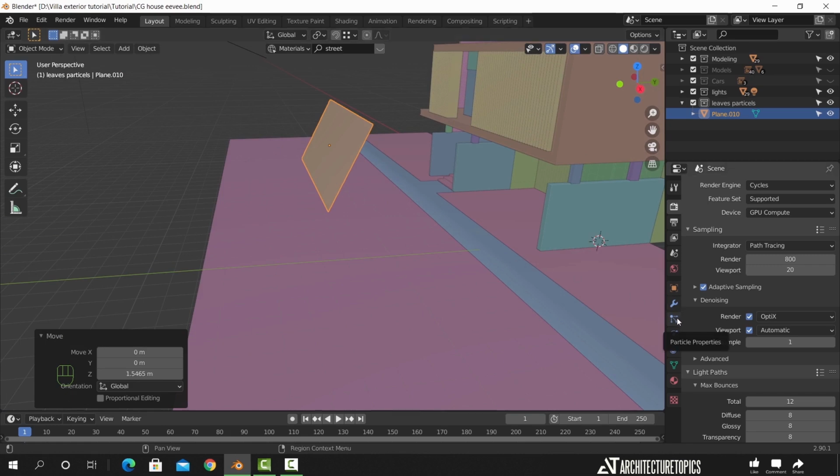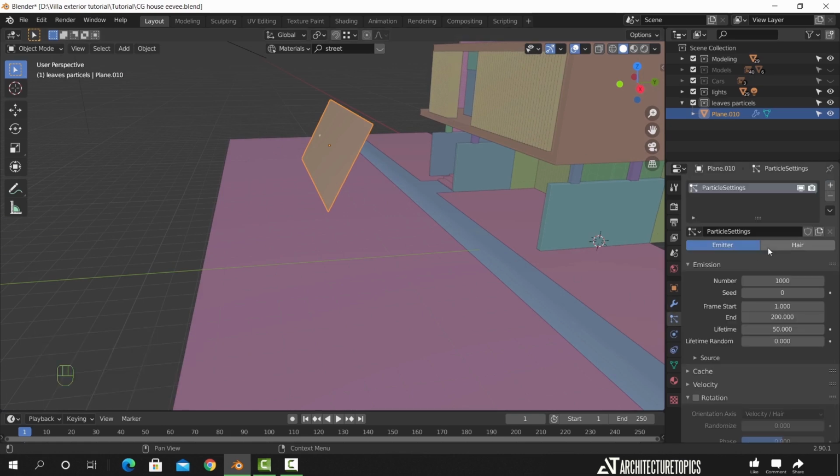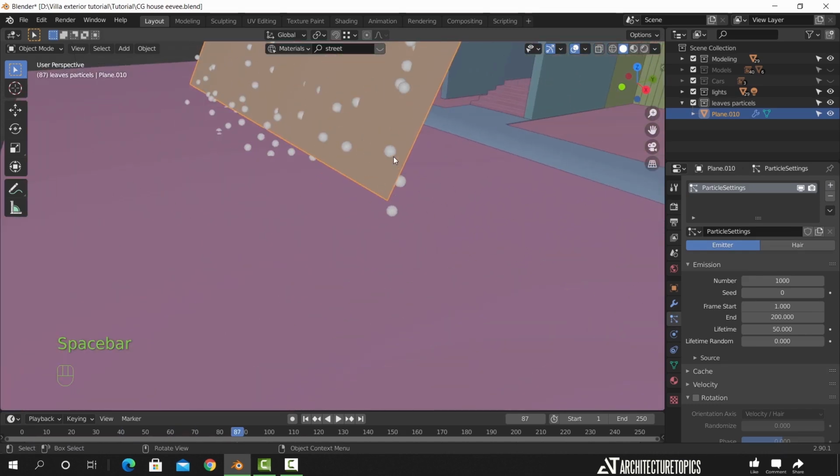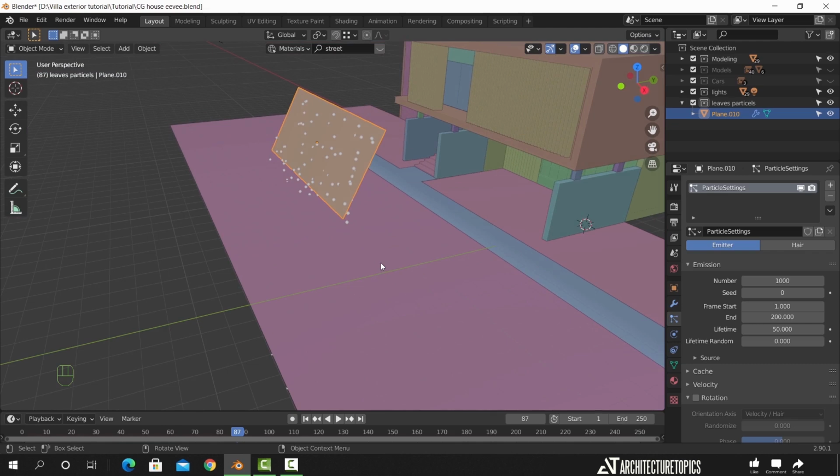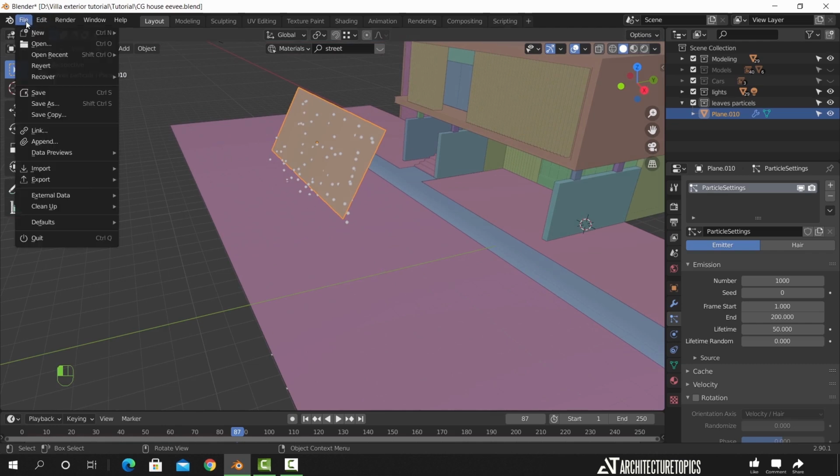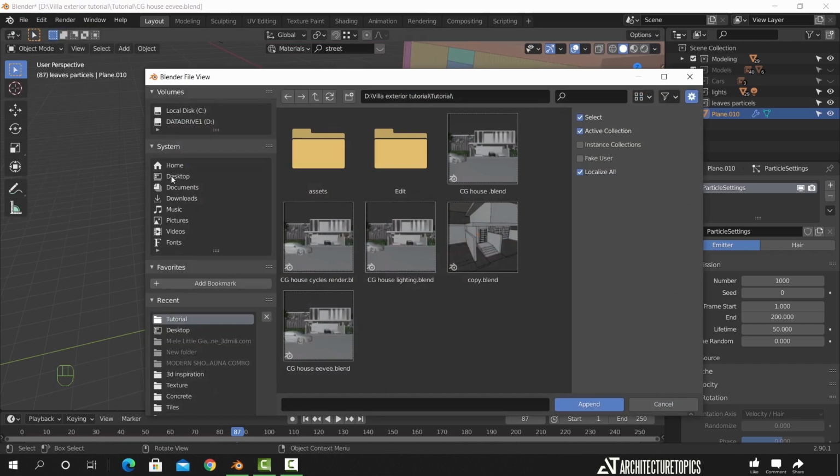Now, from the particles properties, add a new system. We will keep this one on emitter, and hit the spacebar to see the animation. We're gonna start by changing those ball-looking particles to leaves, and for that, go to Append and import the leaf object.